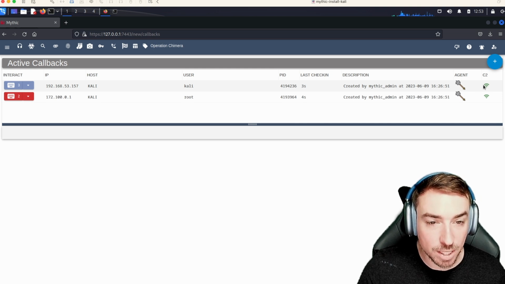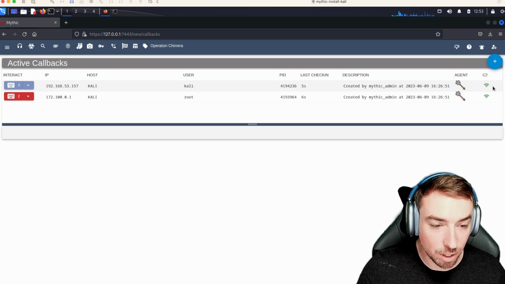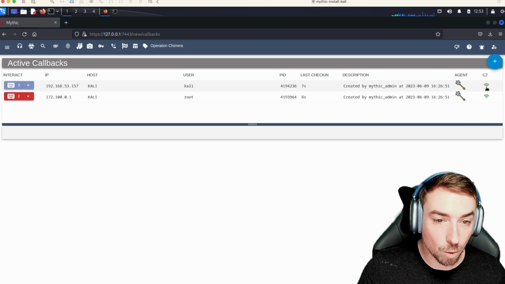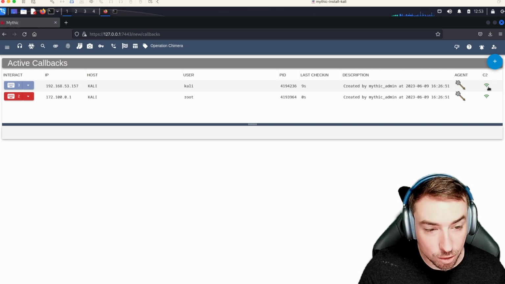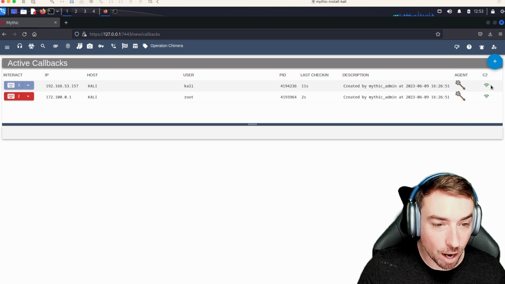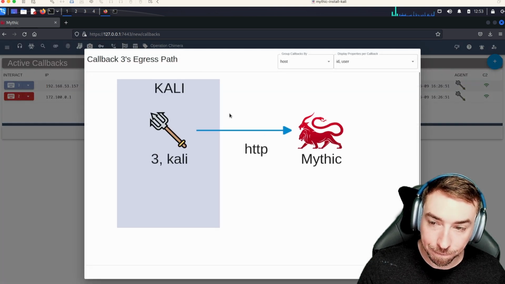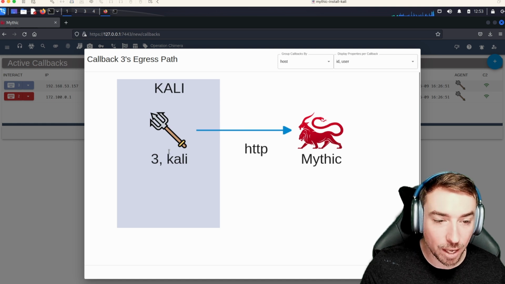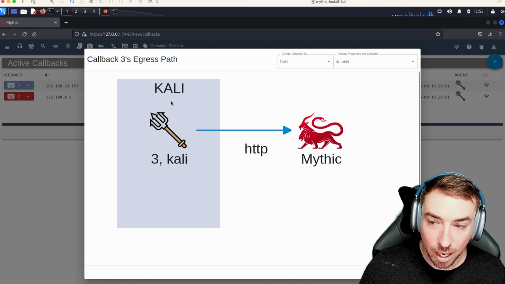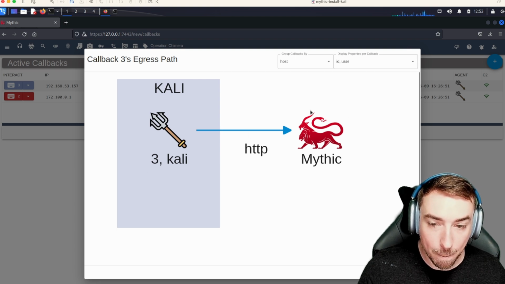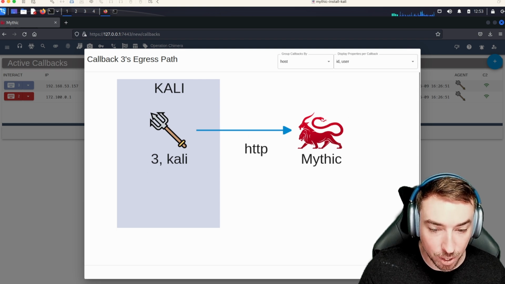We can also see the C2 connectivity for this payload. So just like we saw in the C2 profiles, the little Wi-Fi icon indicates that it is an egress agent. If you click it, you can see exactly how that agent is connecting back to Mythic. In this case, we have this Kali Poseidon payload communicating over HTTP back to the Mythic server. Pretty easy to see there.